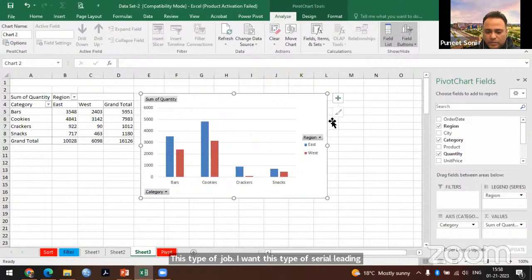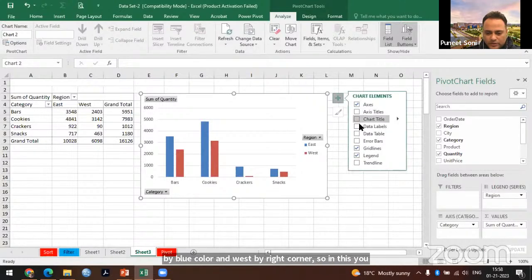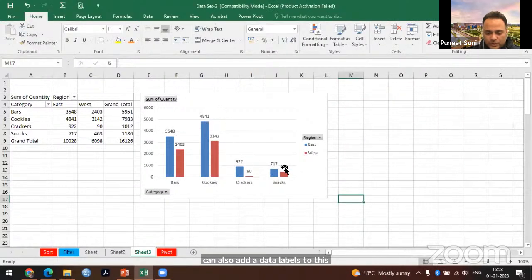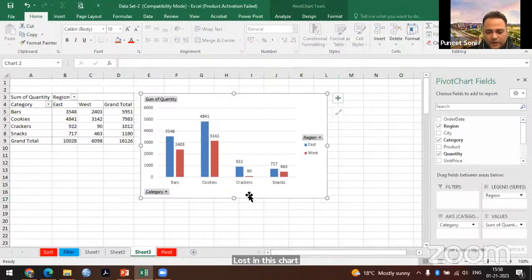So you'll be able to get a visually displayed chart in which the east region is depicted by blue color and west by red color. So in this you can also add data labels. Click on the data labels, so you'll be able to get the values also in this chart. You can copy this chart and take it anywhere in any of the reports. Suppose you are presenting the report in a PPT, or in a Word file or a PDF file. You can simply copy this chart and paste it anywhere you want.